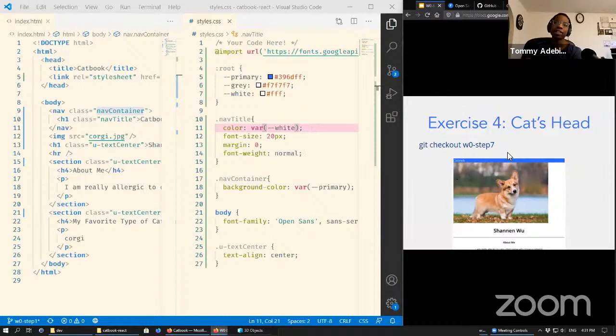And git reset --hard and git checkout W0 step 7 if you want to catch up. And I'll sit here for a few seconds.